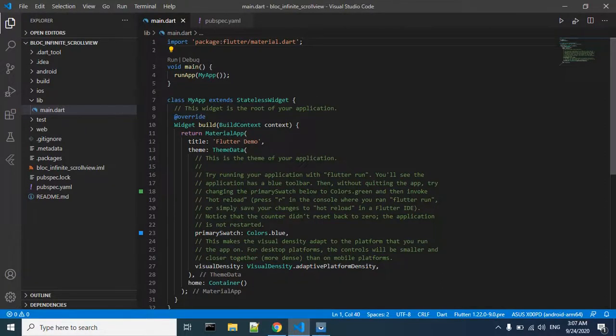Hello, I'm Sid. Today we will be implementing Flutter BLoC. Along with that, we will also implement infinite scroll view.